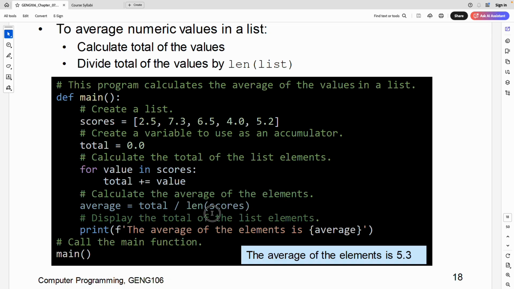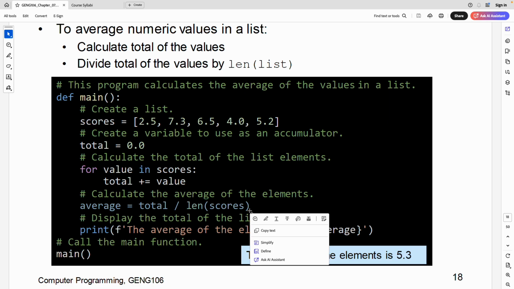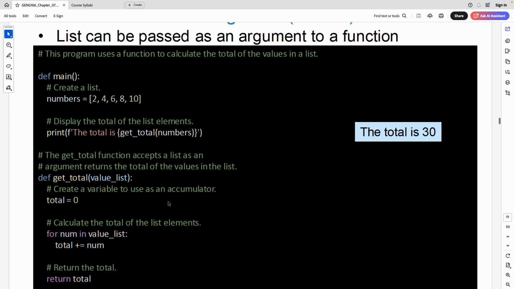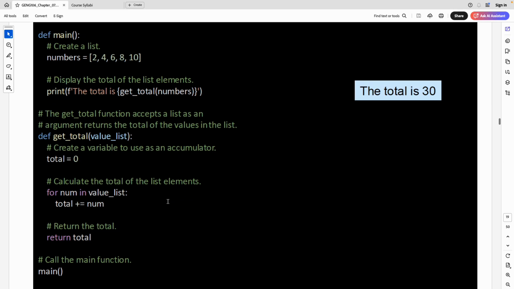And then if you want to calculate the average score, we need to divide the total by the number of items in our list. How can I find it? By using this len function. It gives me the length of the list, which is the number of items in the list. So if I divide total by the number of items in the list, it will give me the average. So this is just one example of how to use lists.